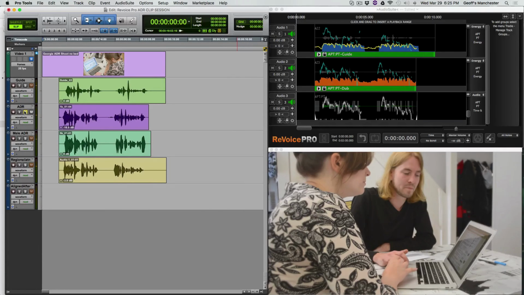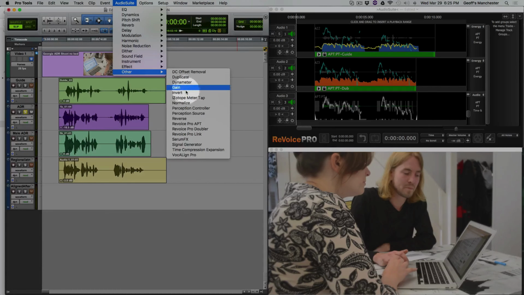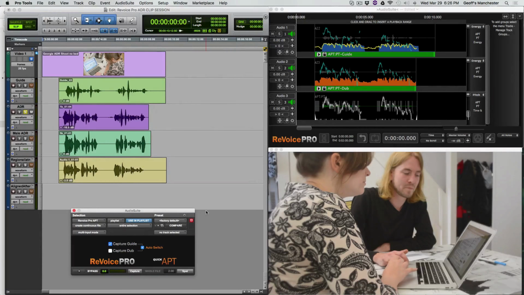So the solution is to use Revoice Pro to get a very tight lip sync automatically. So in Pro Tools, I'm going to show you how to get ADR in sync quickly using Pro Tools with Revoice Pro's Quick APT AAX plugin. To do this, I'm going to go to Audio Suite, go down to Other, and choose Revoice Pro APT. Shows up right here. Now, as you can see, the capture guide is already checked.